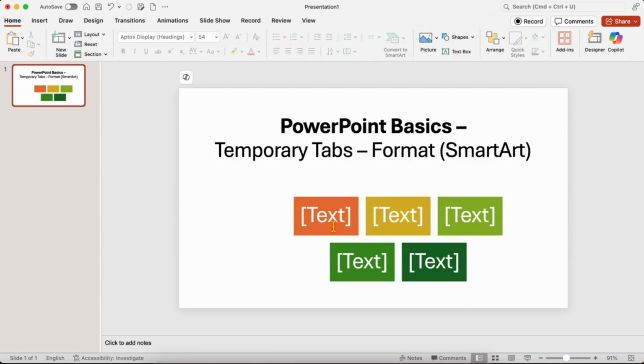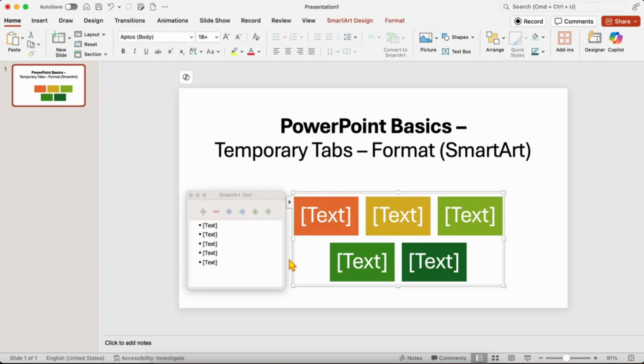To do this, the Format tab becomes essential. First, click on the SmartArt graphic that you want to modify. When the SmartArt is selected, a contextual tab called Format will appear in the ribbon. This tab gives you access to various tools that let you individually customize each shape or section within the SmartArt.